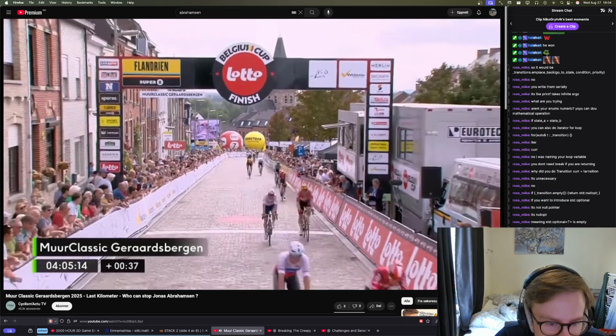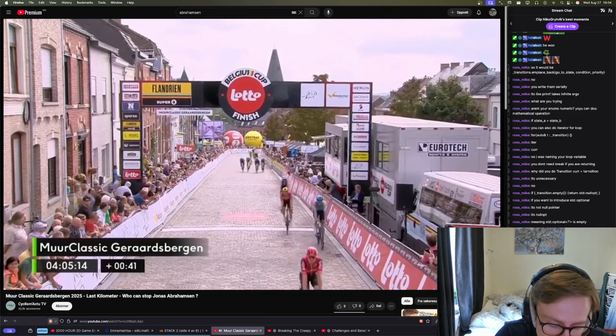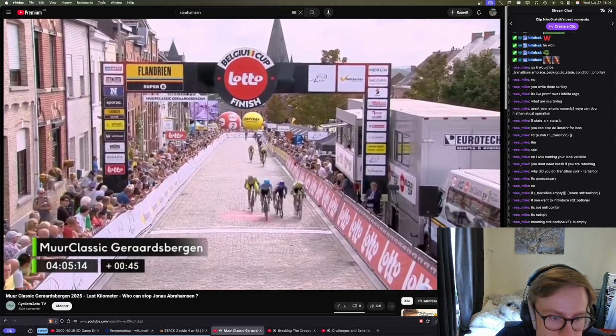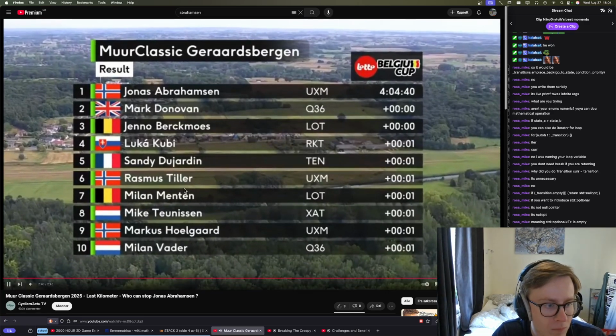Last year's winner, Jenno Bergmos, takes the 3rd place. Sandy Dujardin coming in there for 5th. I think Rasmus Tiller might be 4th. Anders Skorset just going on. They're sprinting out all these places as well. Good shit, boys.